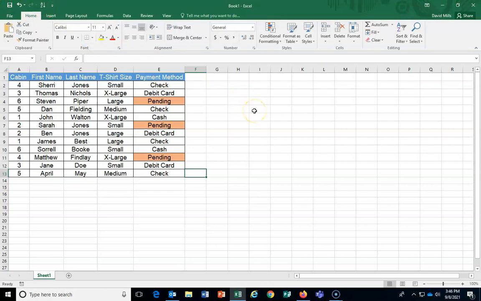Now, it's possible to activate your Quick Access Toolbar without using your mouse. So, for example, I'm going to move my cursor box to the first name column here. And it's my intention to put the first names here all in alphabetical order. And to do that, I'm going to press the Alt key.